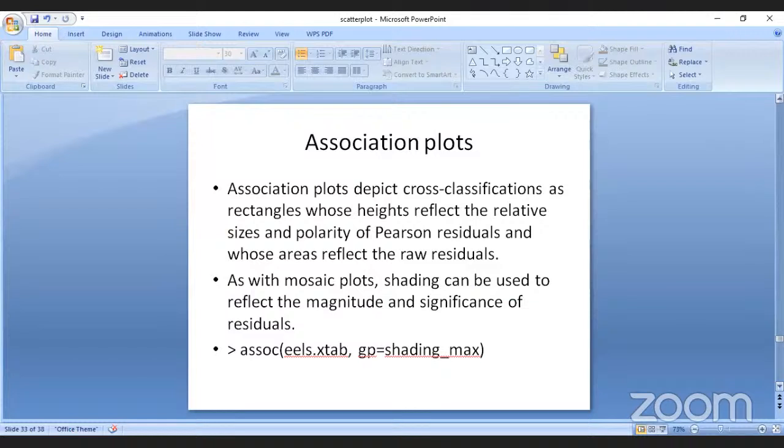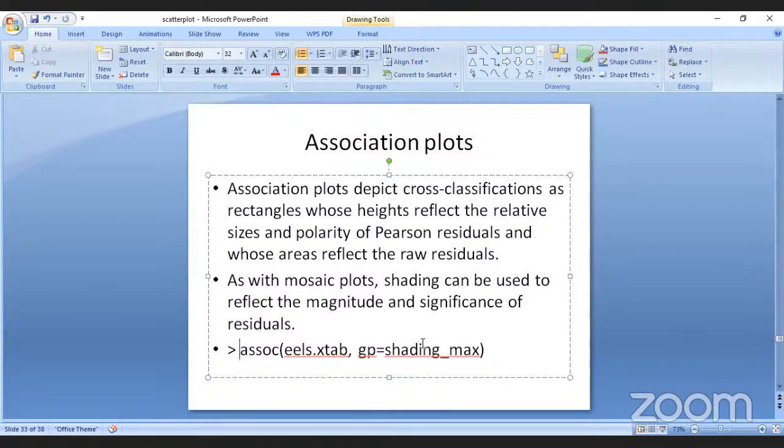Again, next is the association plot. Association plots depict cross classification as rectangles whose height reflects the relative sizes and polarity of the Pearson residuals and whose areas reflect the raw residuals. As with mosaic plots, the shading can be used to reflect the magnitude and significance of the residuals. So you can take this command, it will be just one line, do it, and we'll continue again.